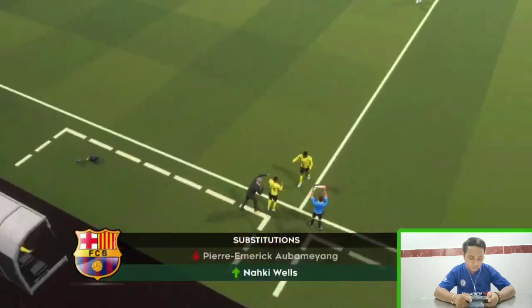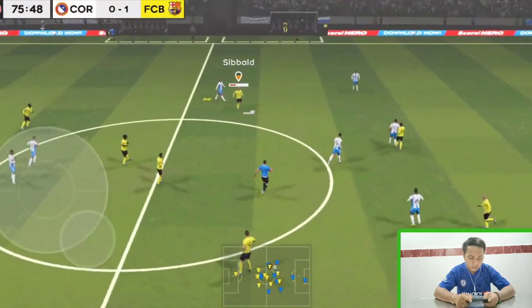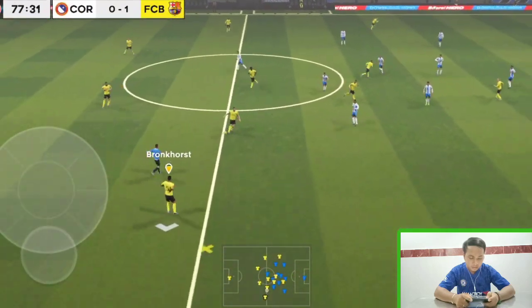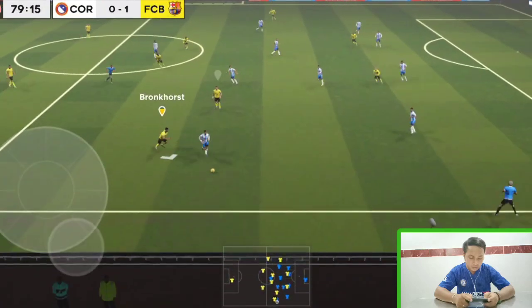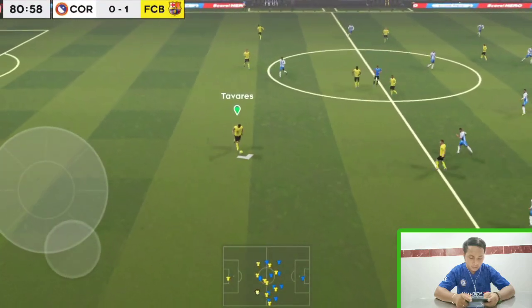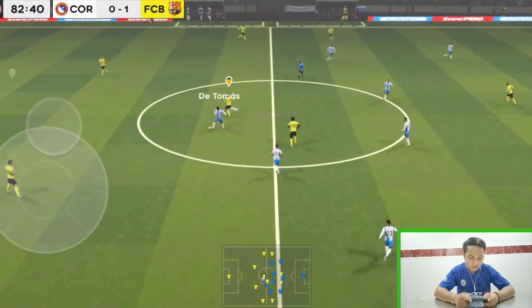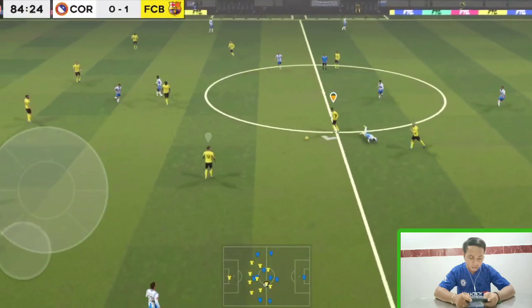Aubameyang, substitution. Lopez, goalkeeper. Long pass. Cut off. Well, receive the ball. Magalhaes. Bernhoch. Blocked by Embersa. Magalhaes. Tavares. Tavares goes a long ball to Catinha. Catinha loses the ball to Thomas. Thomas to Calero. Melanel. Melanel falls here.